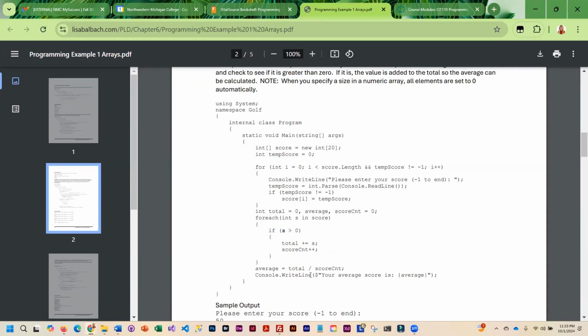So by the time we're done with this, we do have a grand total of all the scores that were entered, and we have the number of scores that were actually typed in. So we can do the division to calculate an average and then display the average back to the user.